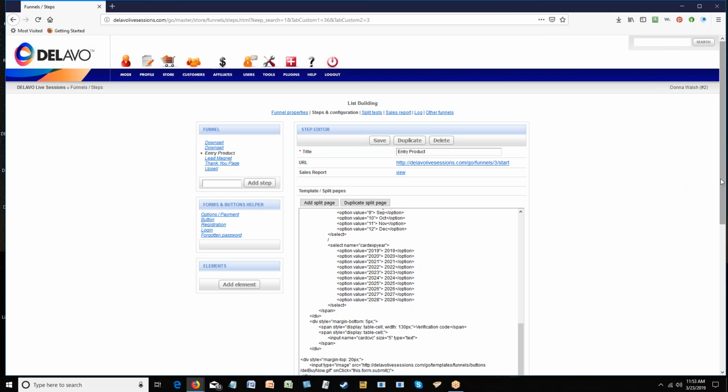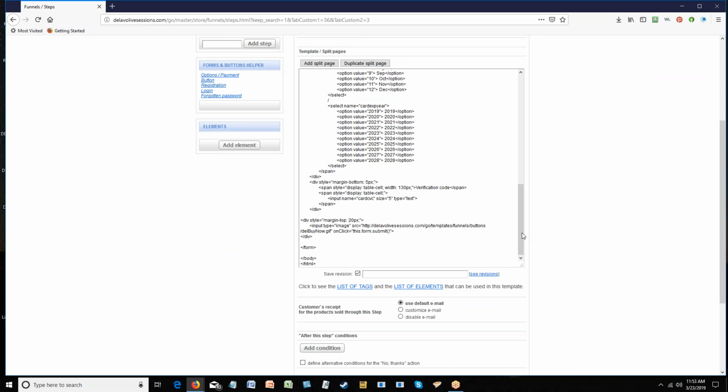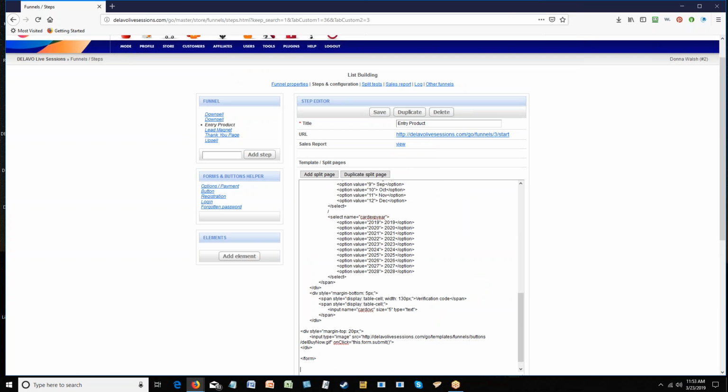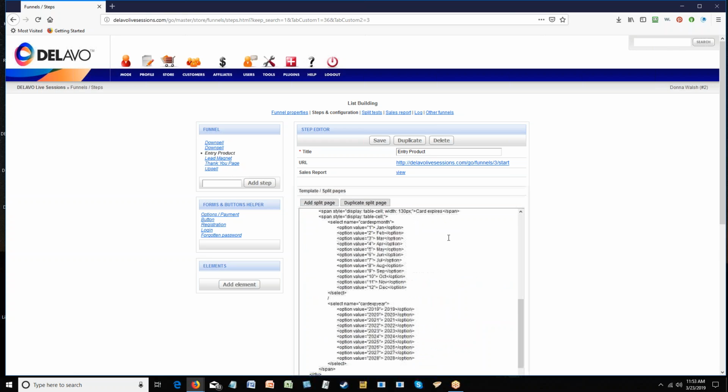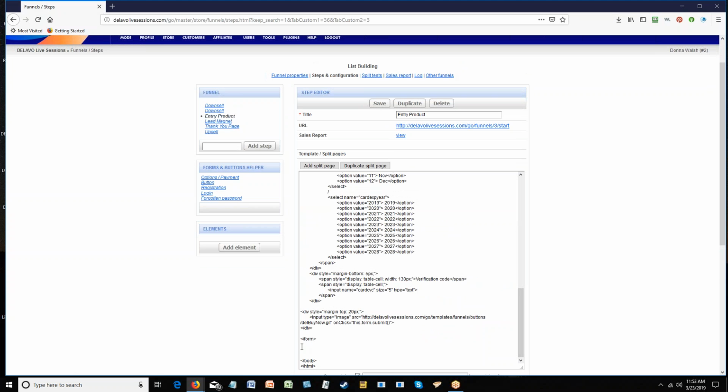Well, once they purchase or they don't purchase, you want them to go somewhere else after they hit that button, right? You want them to go to your upsell. So go back here and I'm going to save that. You want them to go to their upsell. So you need to add the upsell to the funnel here.